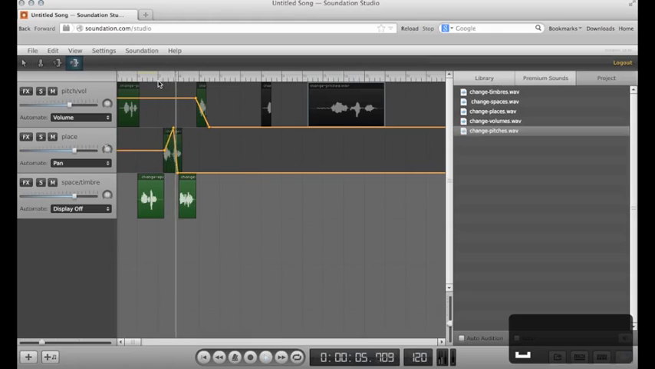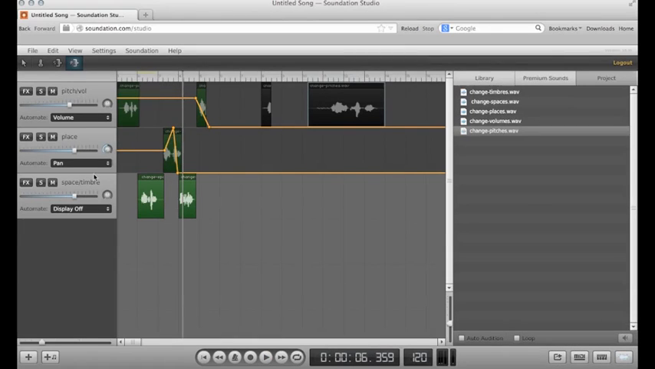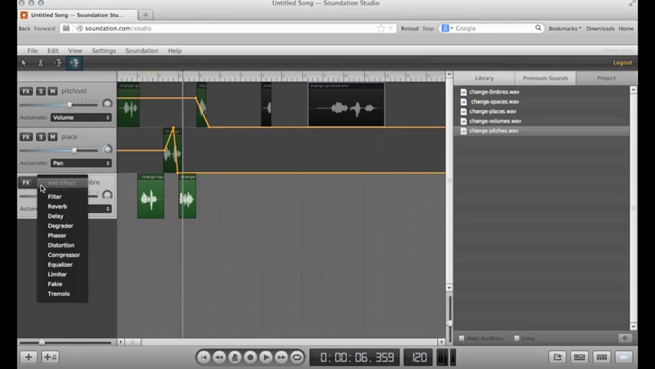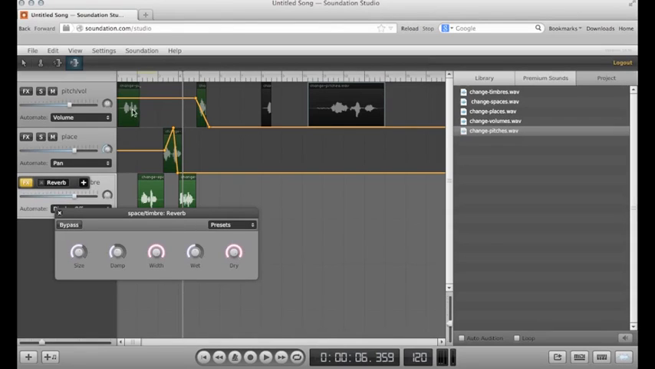Reverb is located somewhere else. It's in the FX menu. Each track has an FX section. If you click FX and then the plus sign, you can select the effect that you want, in this case, reverb. This is where looping comes in handy.